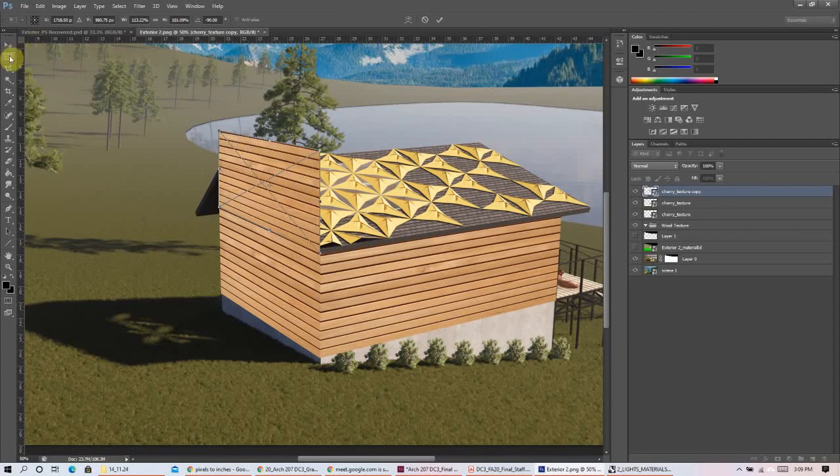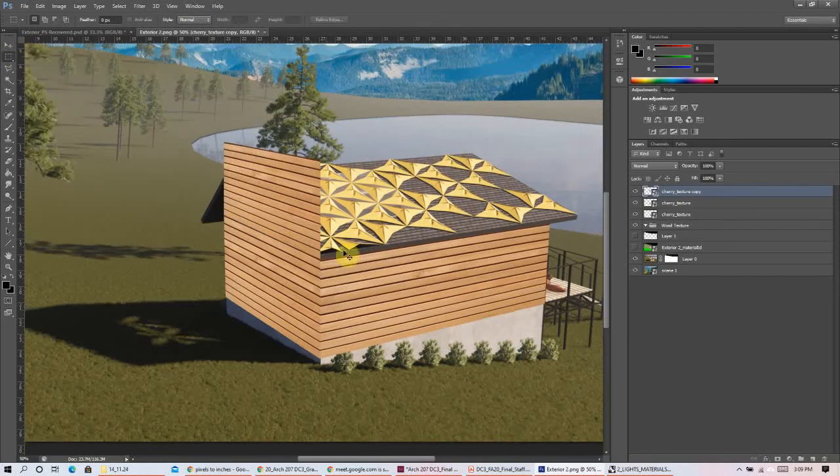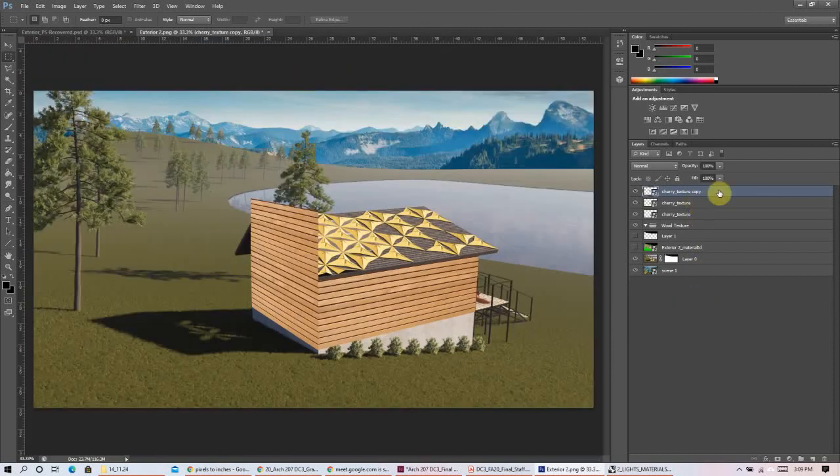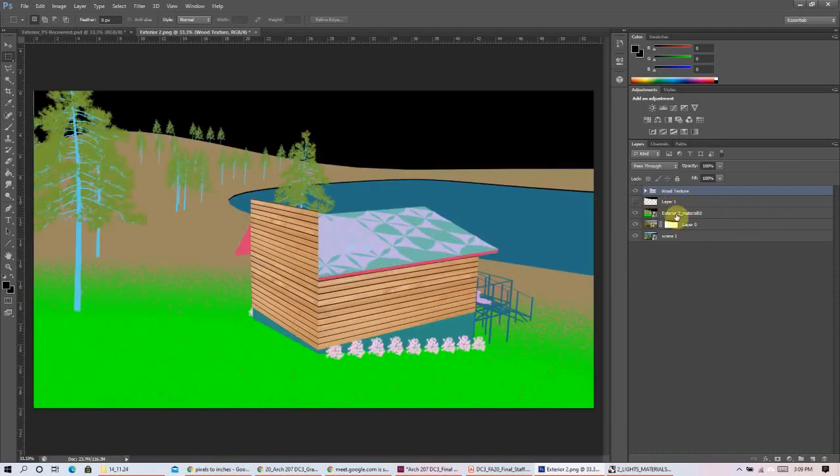All right, whatever. We'll fix it afterwards. Okay, so I have my wood texture. Doesn't it look beautiful? I know. So I'm going to hold shift and select all these layers, place that into the wood texture category, and now I can turn those off and on. Awesome.